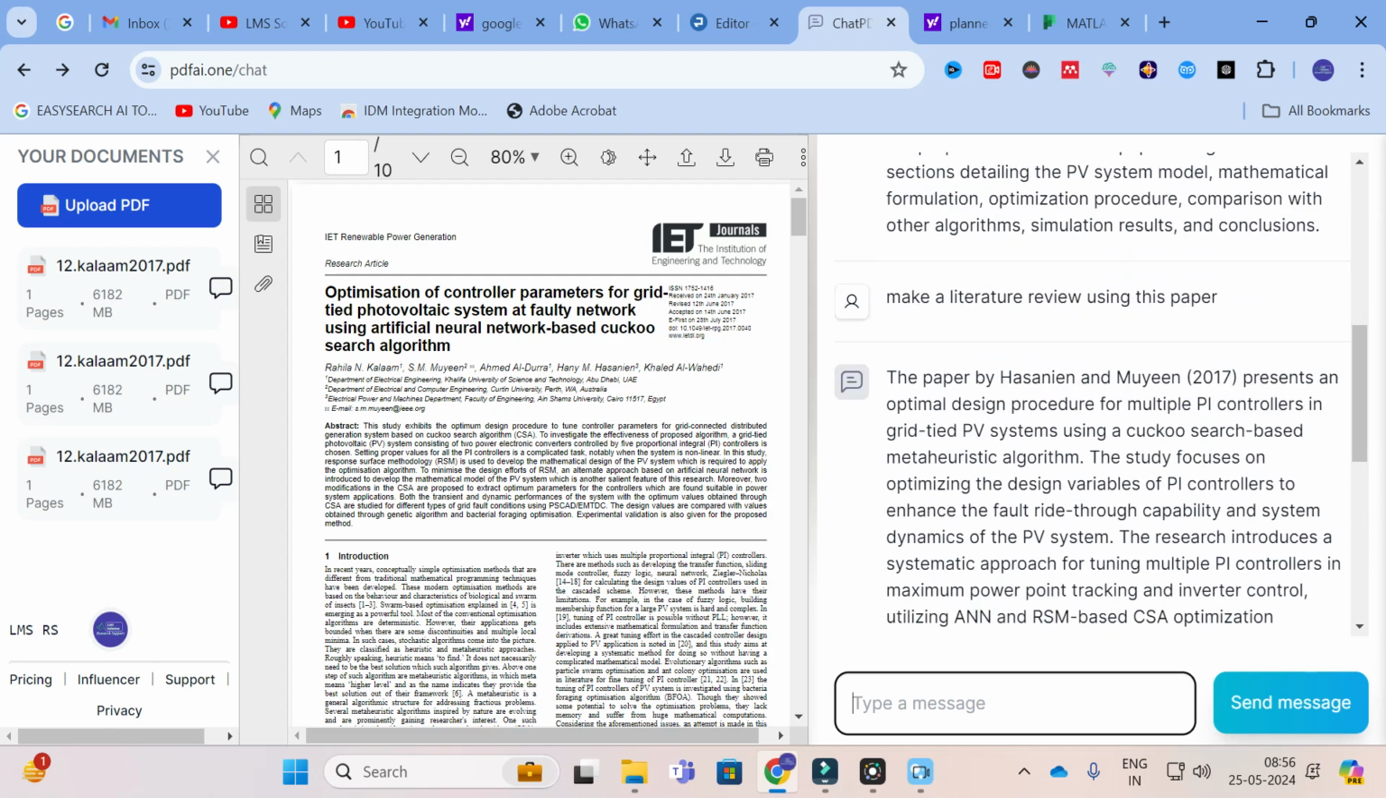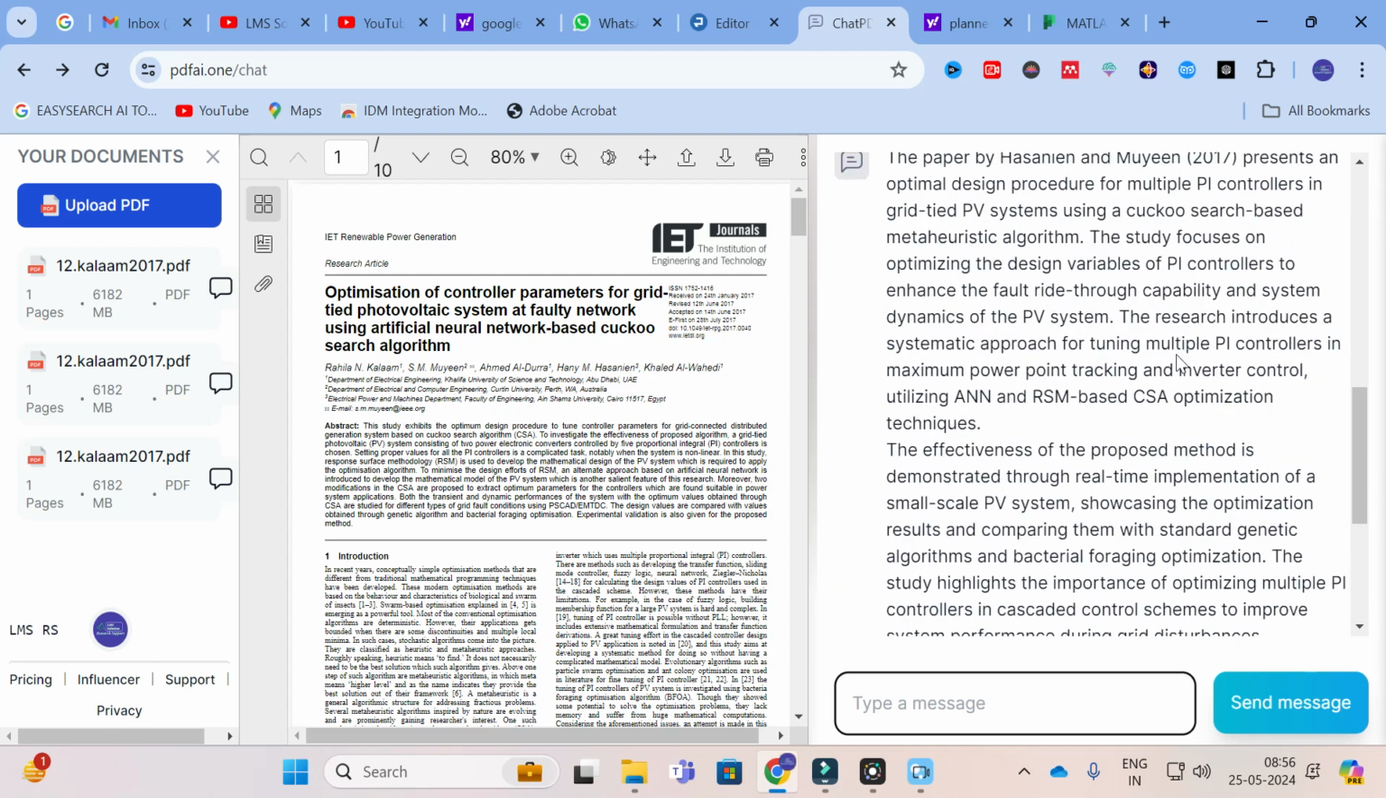Thereby, by just uploading your paper, you can get an instant and detailed literature review for this paper.